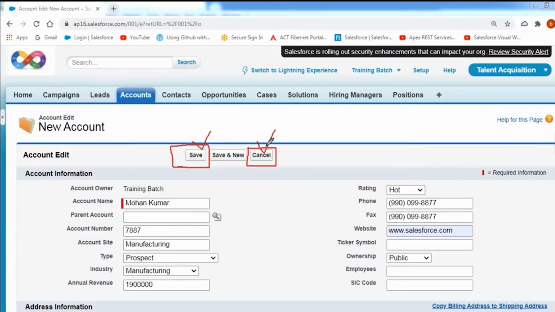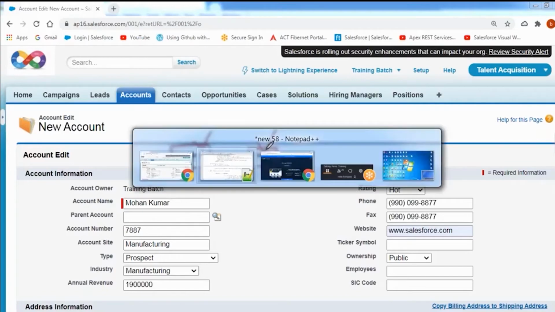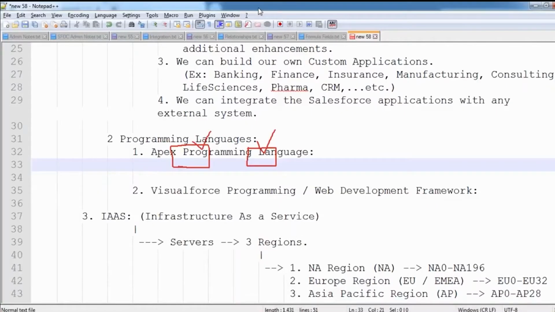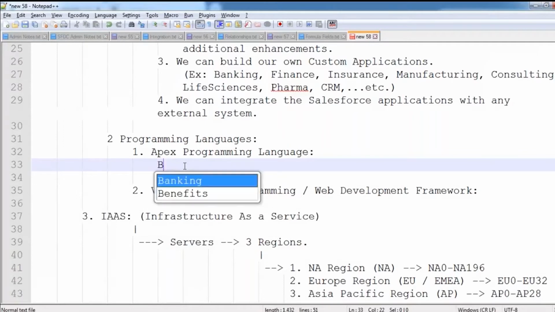Behind each and every button control, behind each and every screen, there is some business logic available which performs certain operations. To build those kinds of business logic, we use Apex programming. So Apex programming is used to write business logic. In order to perform certain operations, we write business logic with the help of Apex programming.